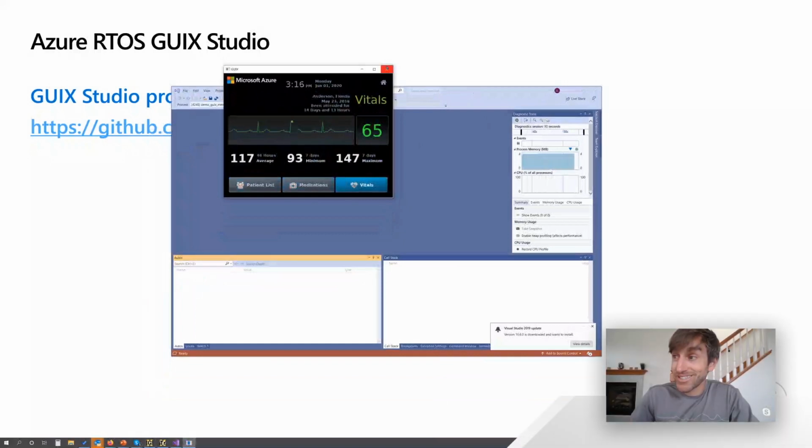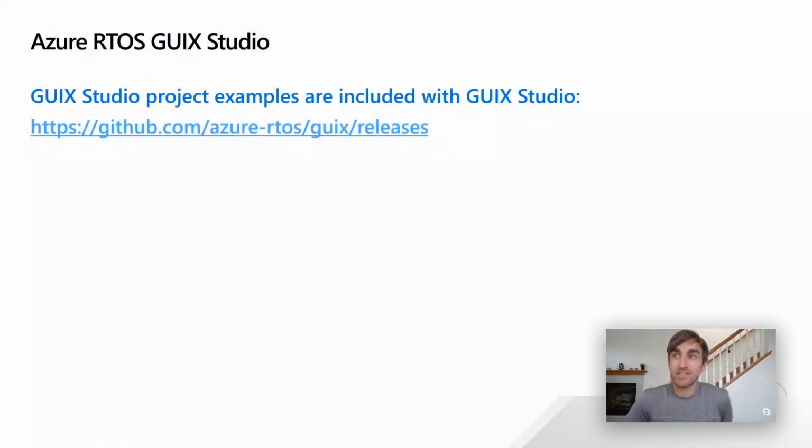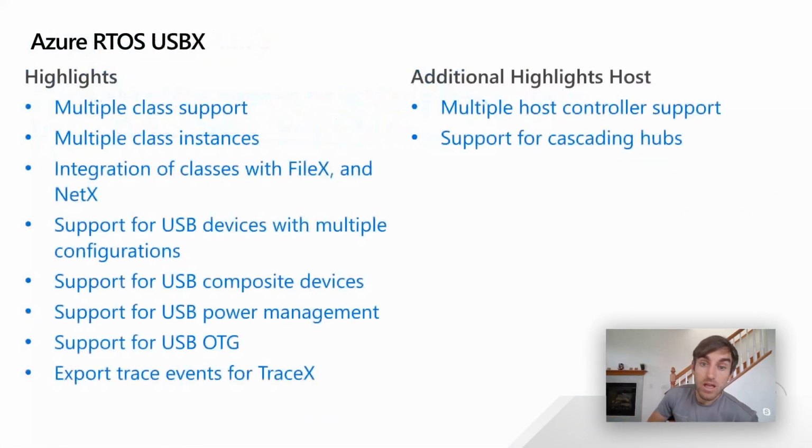So yeah, it's a really cool product. So let's move on to USBX. USBX is our USB host and device stack. We support a whole bunch of different classes, a whole bunch of different instances. It's also integrated with FileX and NetX and NetX Duo as well.